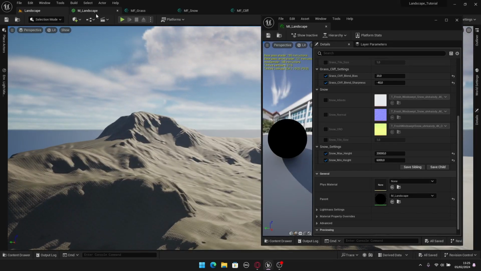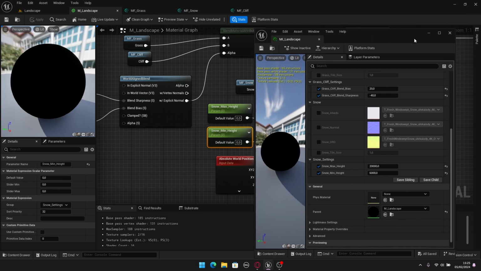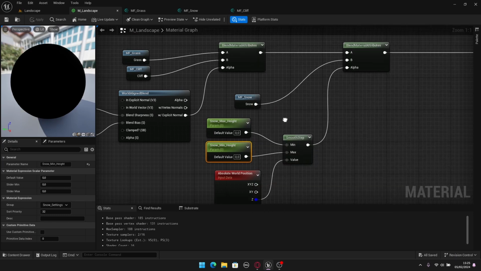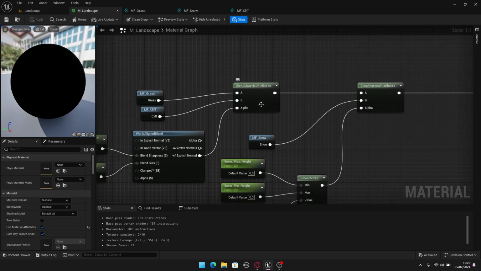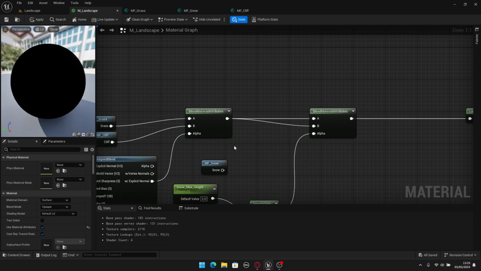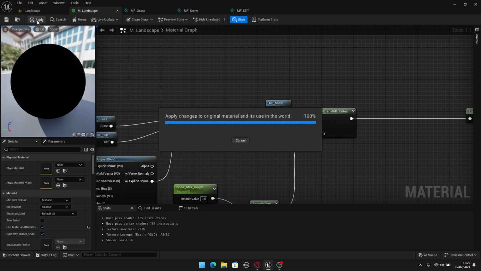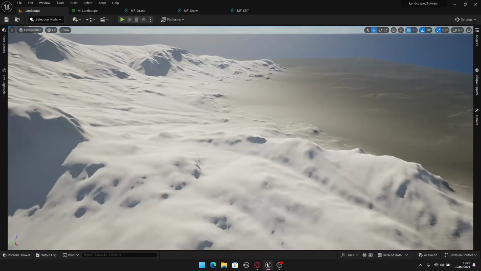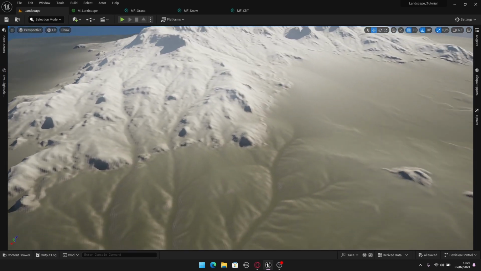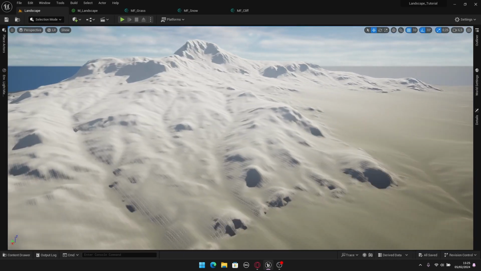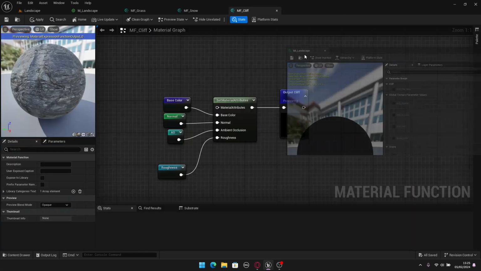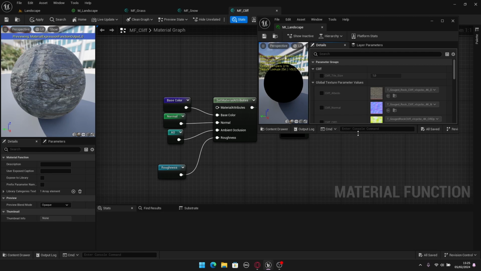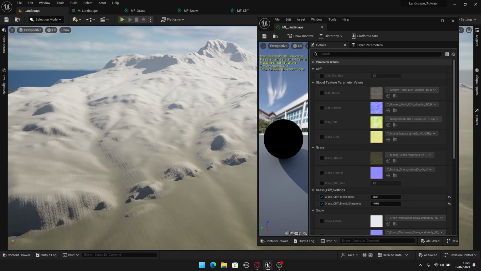To do that, let's go to the material landscape here. Let's close the instance. We just need to change the order here. So the results of this blend, this will be into the B, and this snow will be in A. There we go. If we apply and save now, it's the other way around, as you can see. Now we just need to play with the values here into the material instance to get the values that we want.